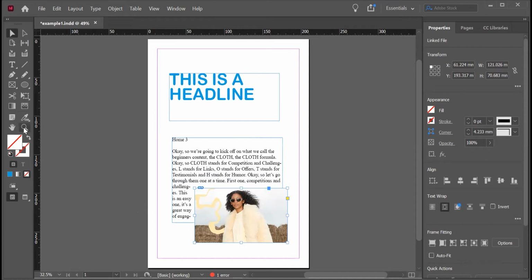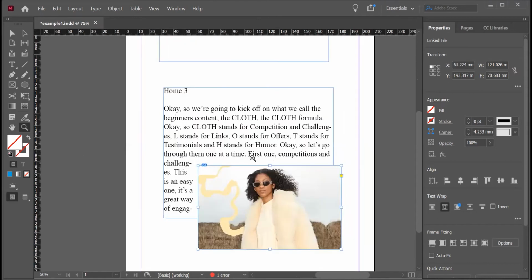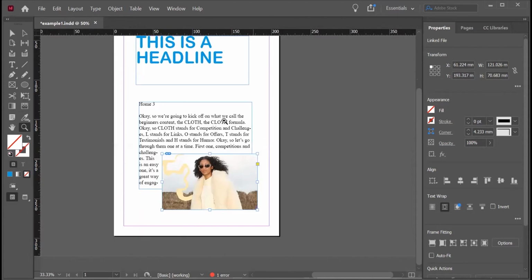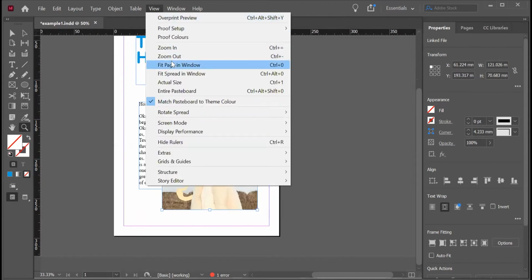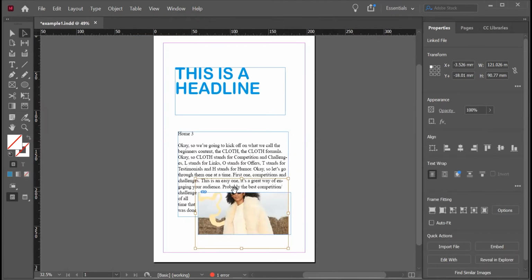Last one, if we're looking at zooming in, zooming out, use this magnifying glass here to zoom in, zoom out. And then obviously you press Alt and the arrow to look quickly at the whole page, view, fit page to window. All right. I intentionally forgot to add on the hand tool.